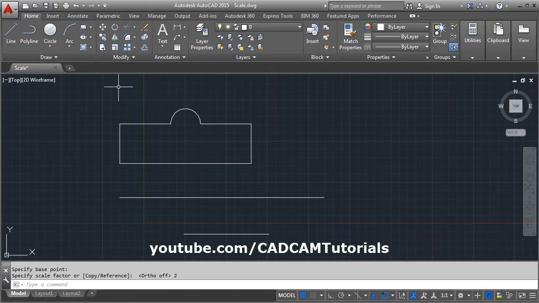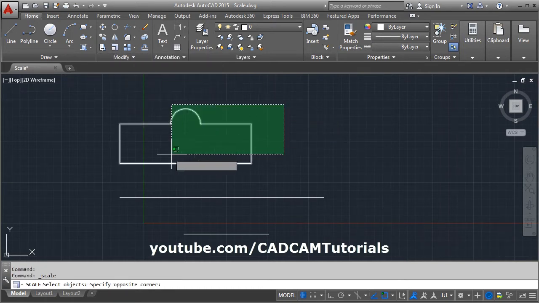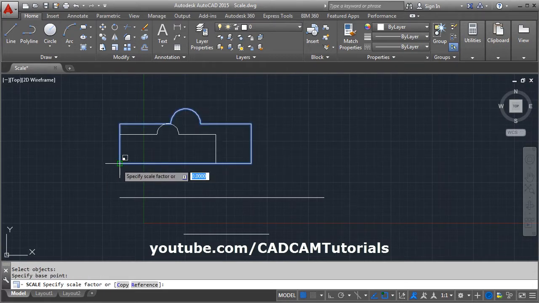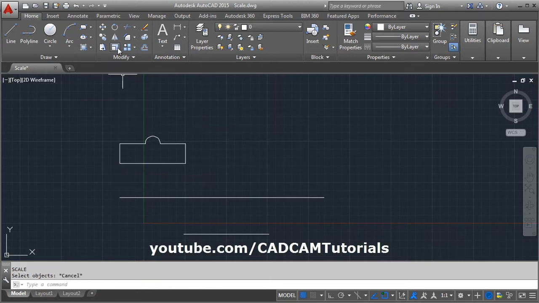If you want to give the scale command from the ribbon, here is the scale command. Click on it, select the object, enter, give the base point. If you want to reduce the size of the object, then you will have to give a scale factor less than 1. I want to reduce the size of this object to half size, then you will have to give 0.5. Enter. Again scale, select object, enter, give the base point.